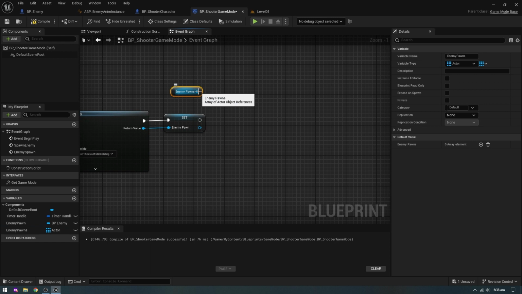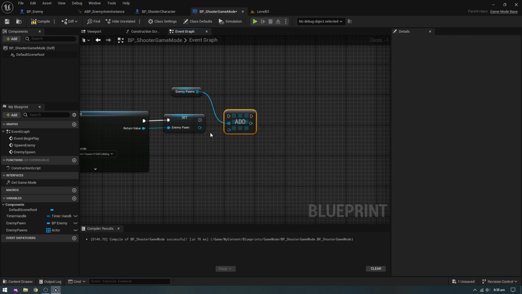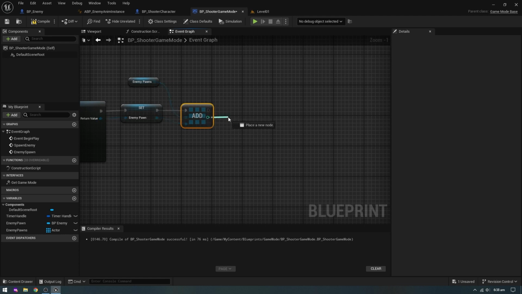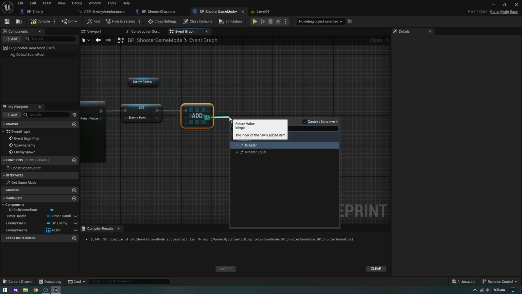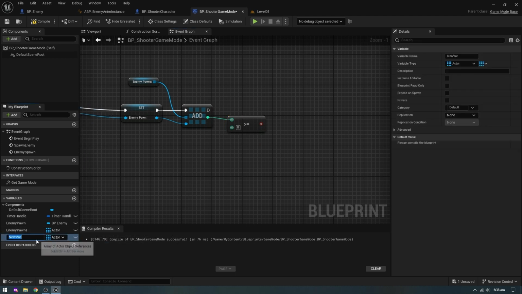So let's implement the functionality. Search the add node. Connect the pawn to the add node. If pawn is greater than or equal to the wave, then the timer will be stopped and the wave increased by 1. Create a wave integer.